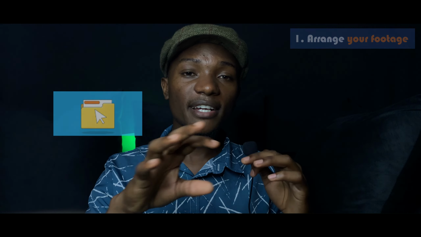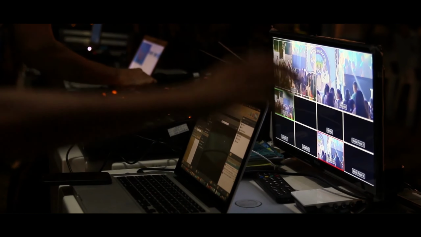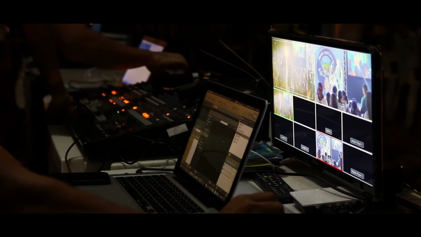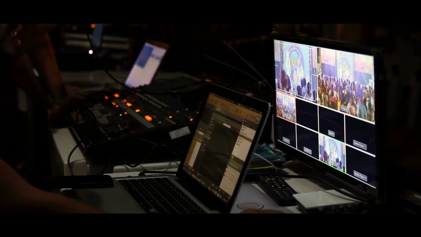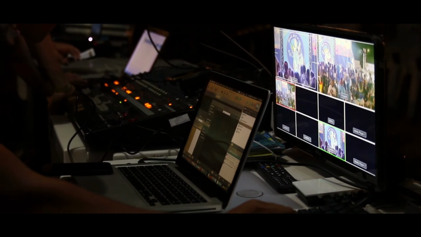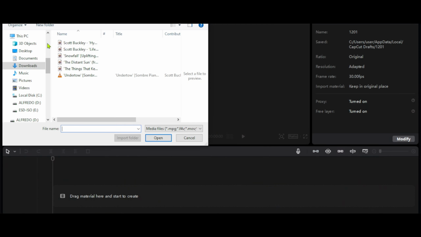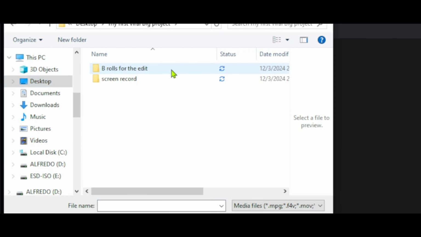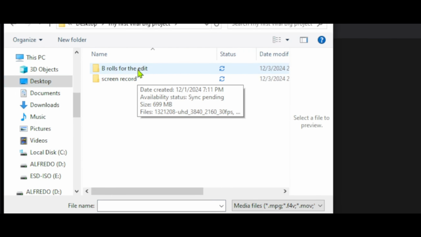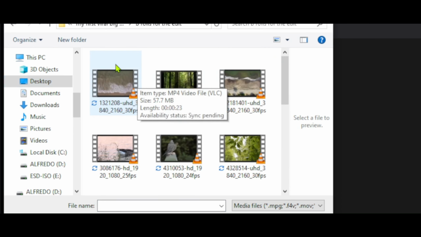After you have recorded all your videos from your camera, you should export them to your computer or anywhere that you are editing your videos, and make sure that you have arranged them in a specific folder so that it can be very easy for you when you're trying to edit them. You have a correct sequence that really shows that you are organized, and it is very good for you to just arrange them in a folder.